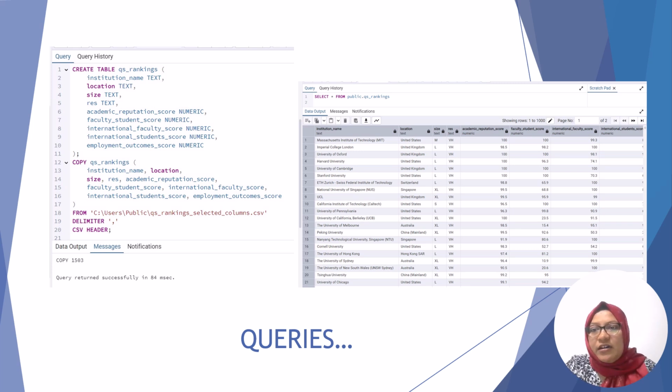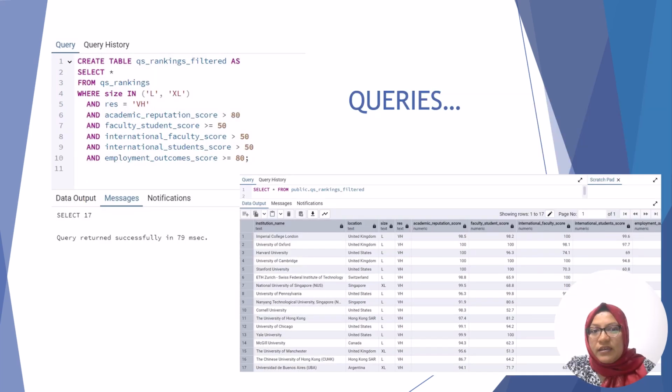To analyze the data, first I imported the downloaded CSV file to PostGIS, and the queries I used to make the table are given in the screenshots. Then I filtered the dataset based on the criteria I chose. The output shows that among around 1,500 universities in the world, only 17 universities met the criteria I wanted to fix. Some famous ones are University of Oxford, Harvard University, University of Cambridge, Stanford University, etc.